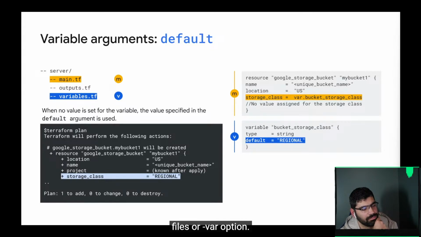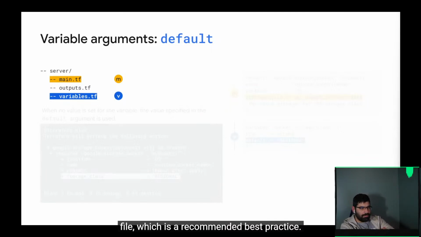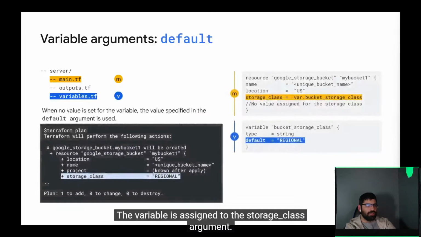The folder structure shows that the variable declaration is written within the variables.tf file, which is a recommended best practice. The variable is assigned to the storage_class argument.